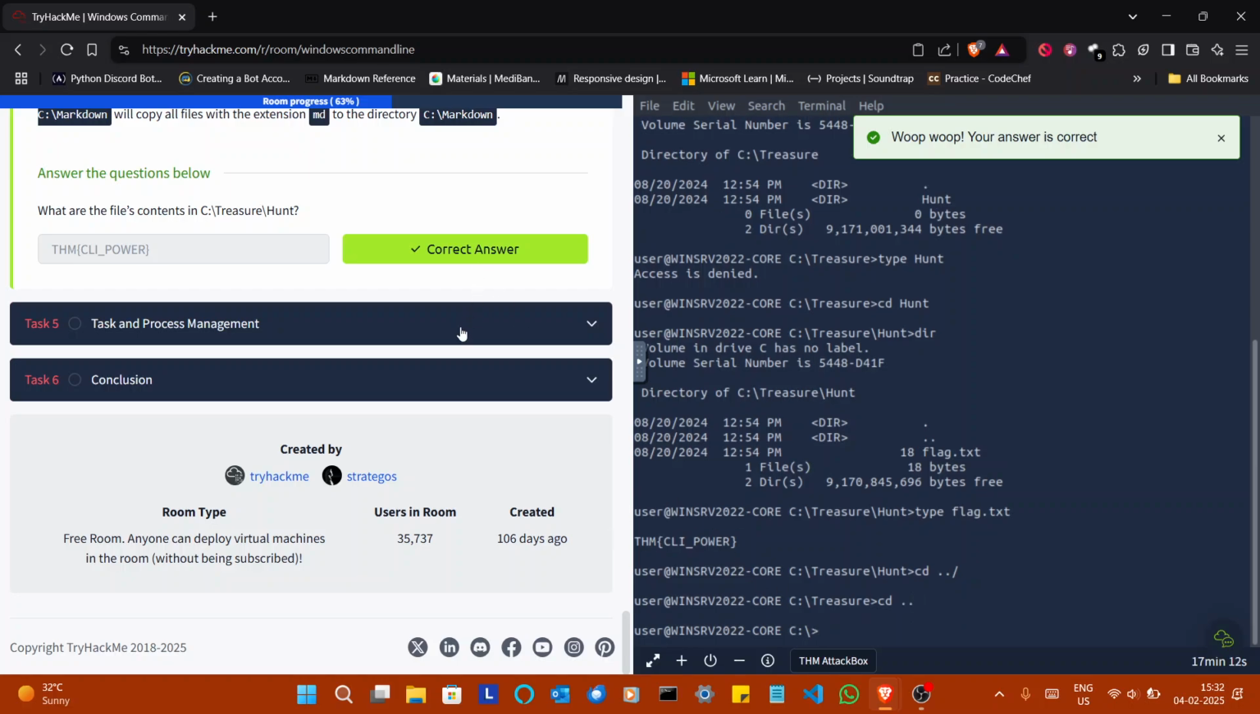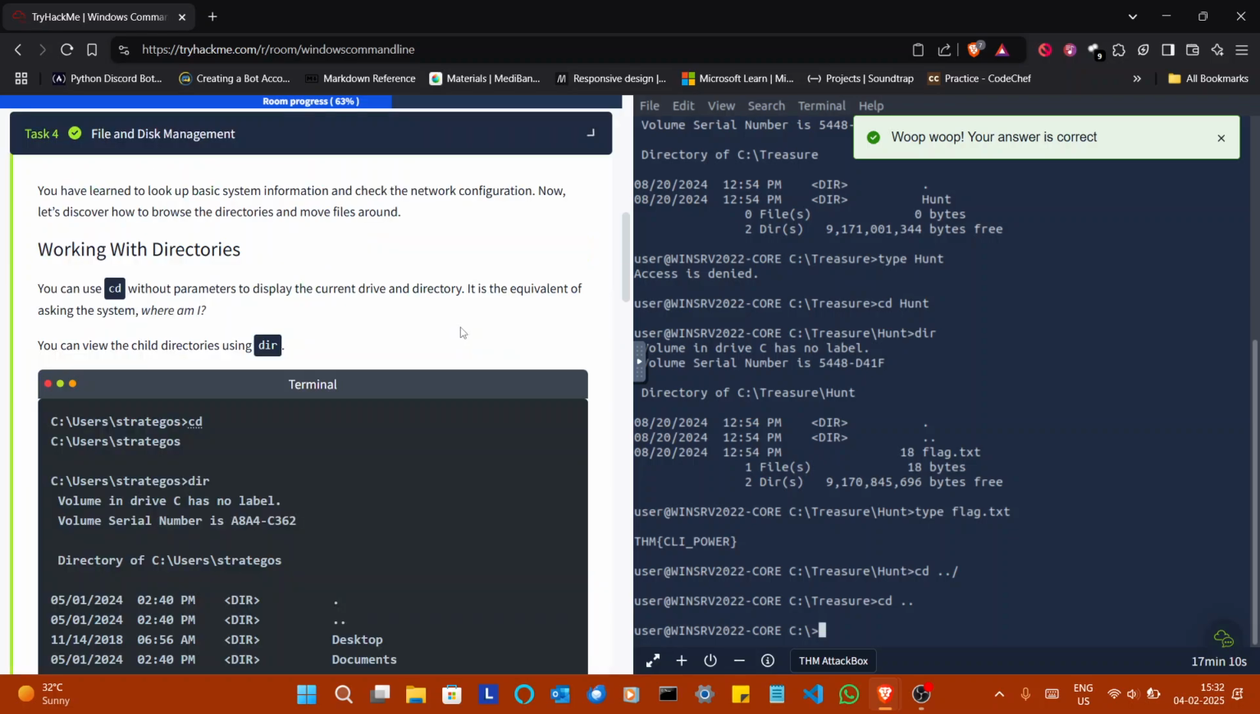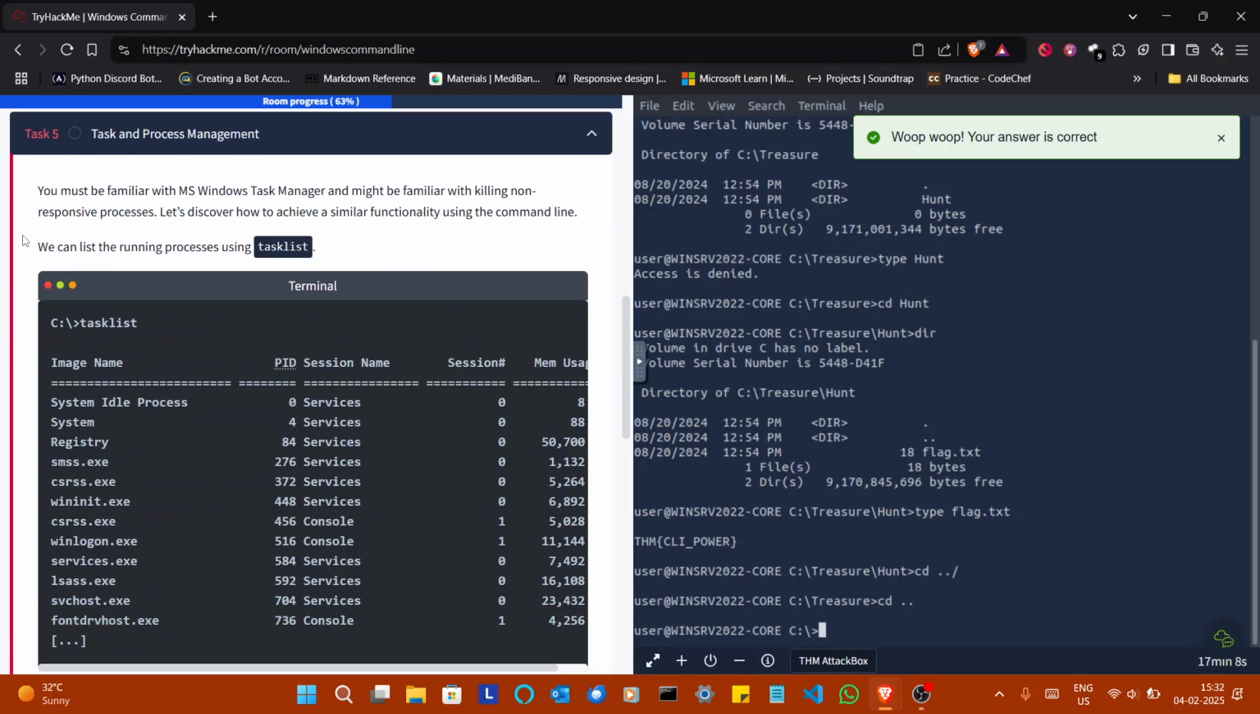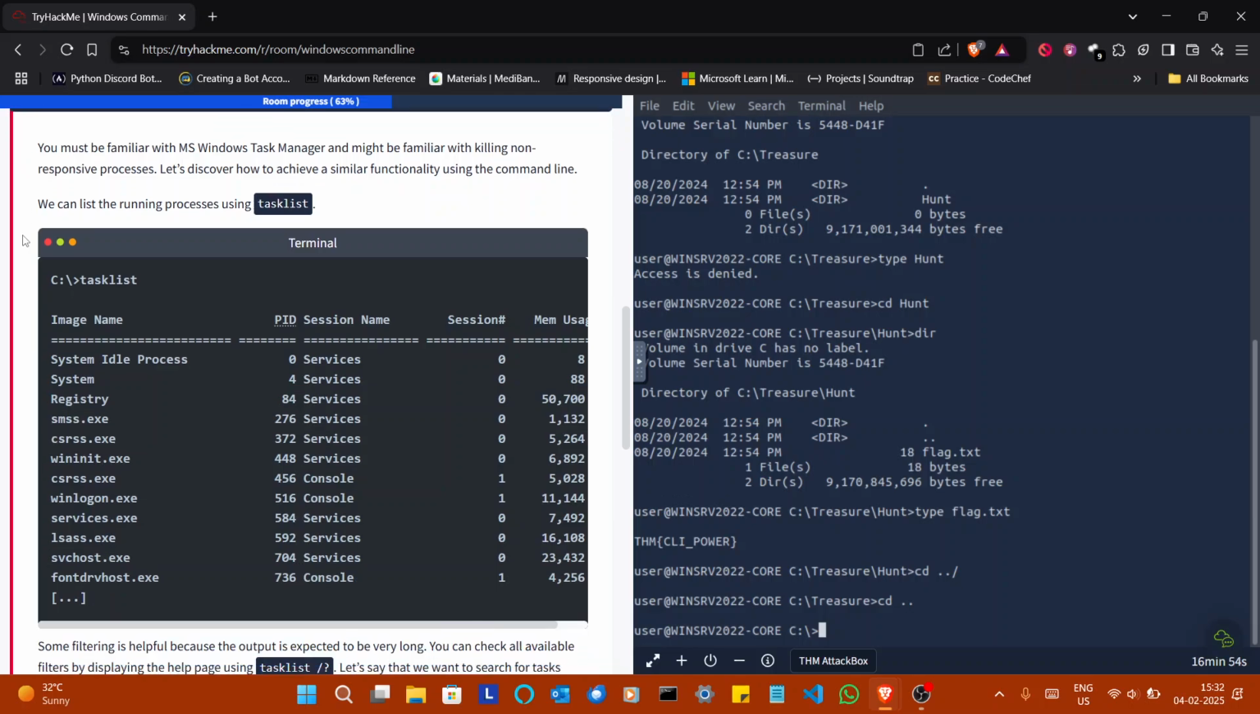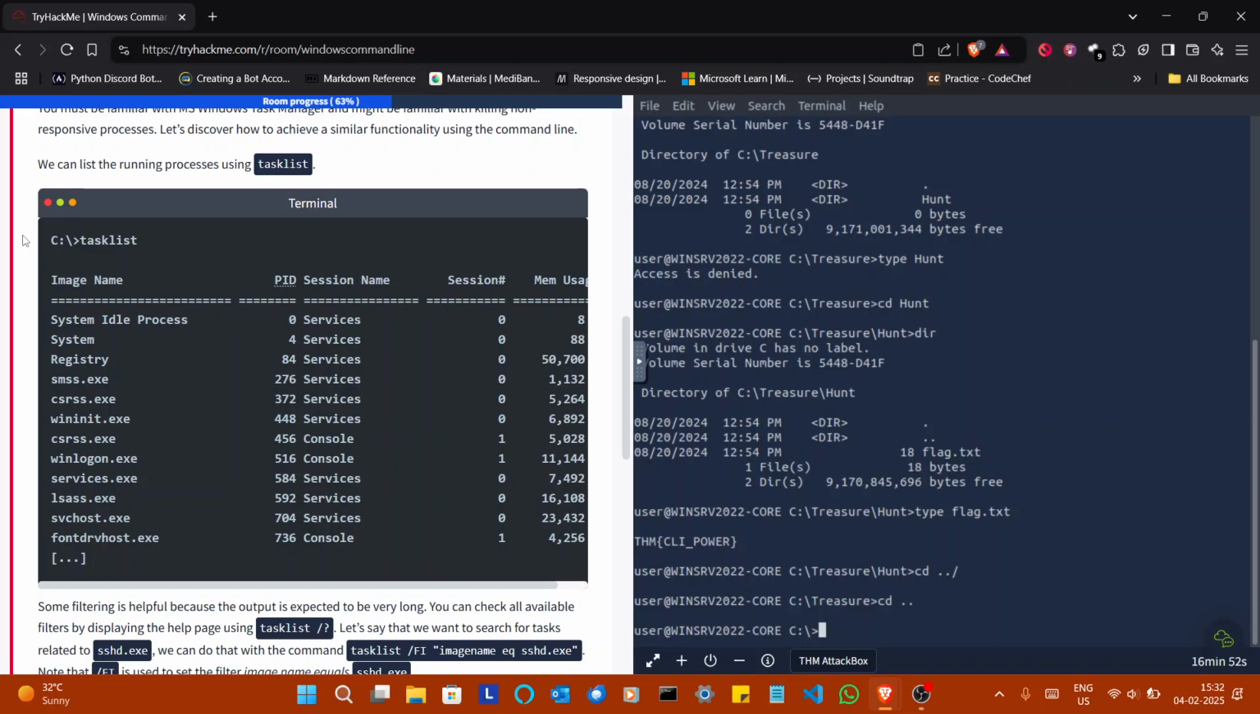Now let's move on to task 5, task and process management. You must be familiar with MS Windows Task Manager and might be familiar with killing non-responsive processes. Let's discover how to achieve a similar functionality using the MS Windows command line. We can list the processes using tasklist.